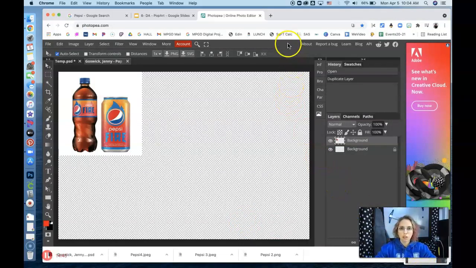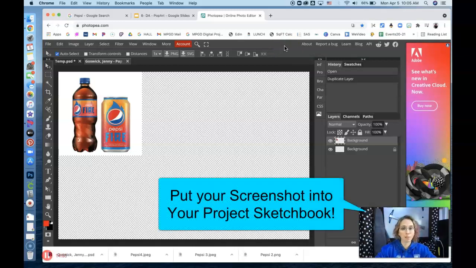Okay, so I've got my screenshot for the progress photo, and I've got my file saved so that I can keep working on this in the next session. If you have any questions or concerns, please reach out and let me know.